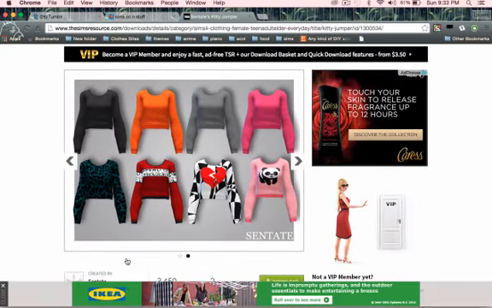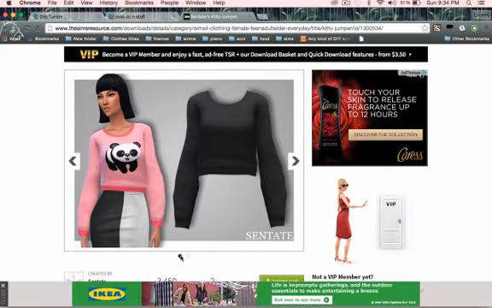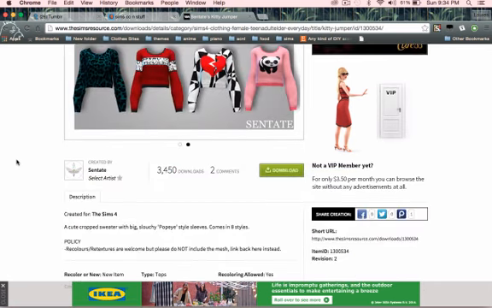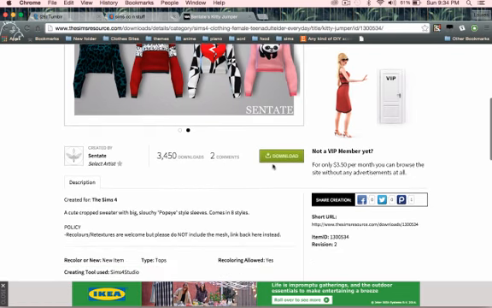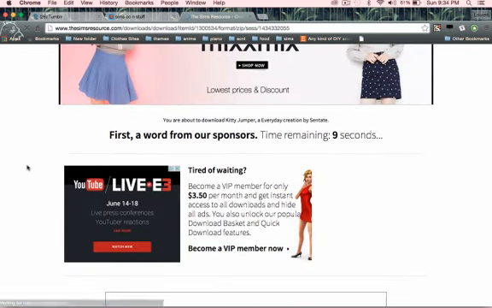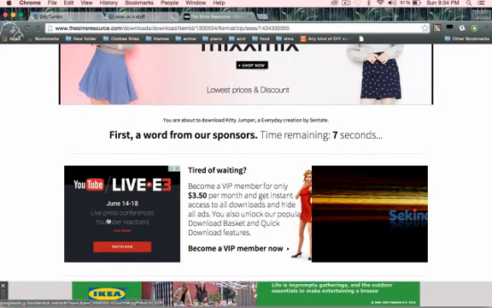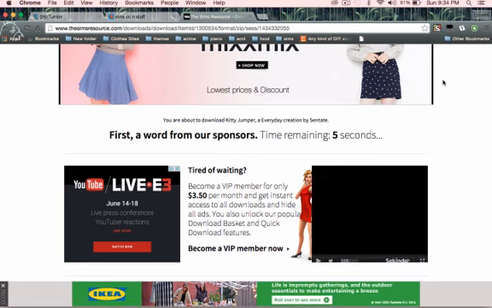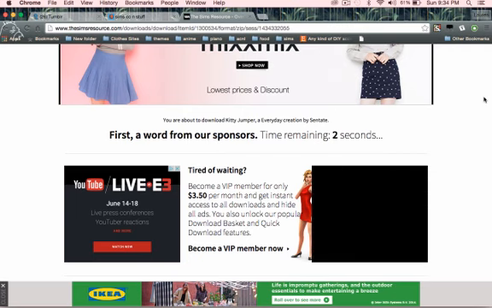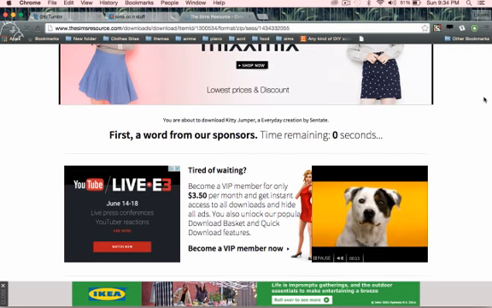So I chose this little sweater here, and it's really cute, and I chose it because there's a little panda, and that's me. So I'm going to go over here and click download. Okay, so it's going to open this loading window, and since I have Google Chrome and I have ad block, I turn it off. If you have ad block on your Google Chrome or in any other browser, you're going to want to turn it off for the Sims Resource website.